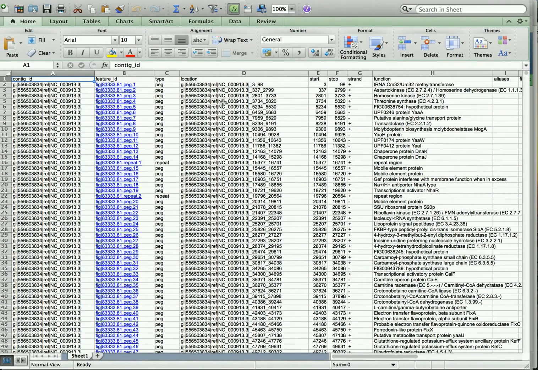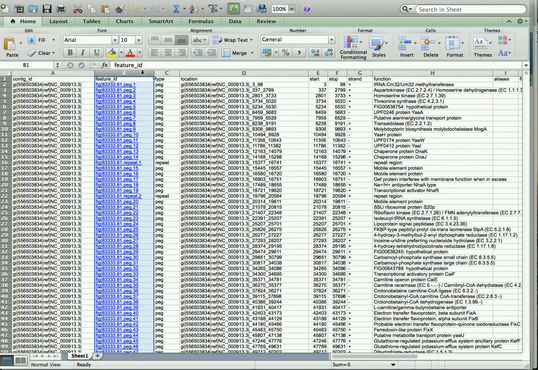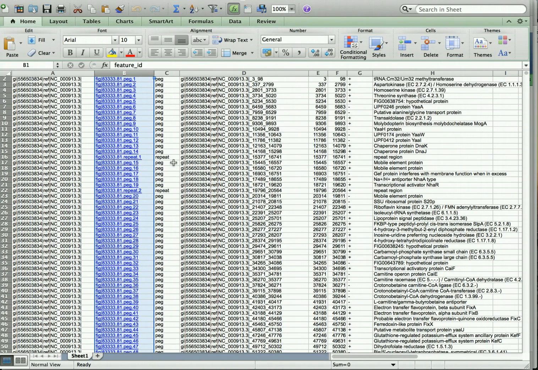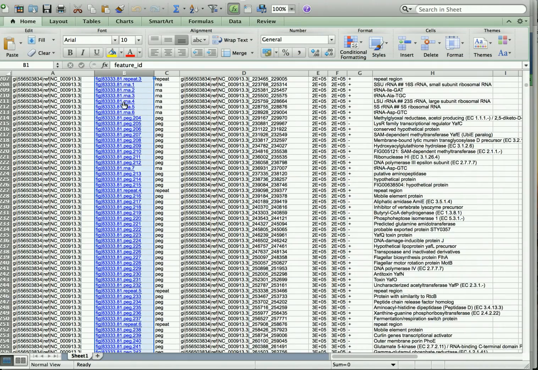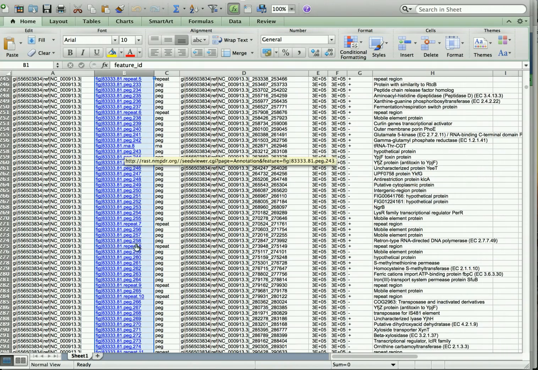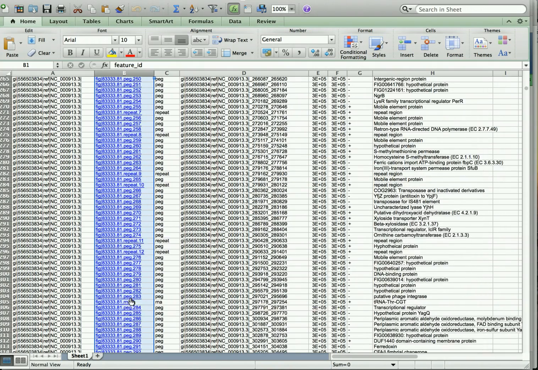Here we go. And the spreadsheet will have the contig ID, which is the same for each one. The second column is the feature ID. Whenever you call with the RAST toolkit, you'll see that different features get called different things. So here, for instance, instead of a PEG, which is shorthand for protein encoding gene, we have a repeat. And if you scroll down, here are some RNAs. Here's some more repeats, etc.